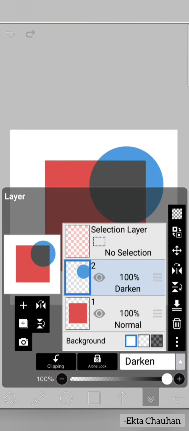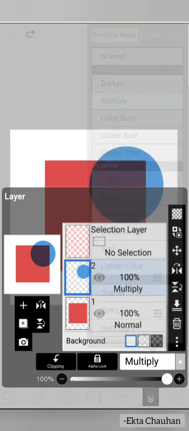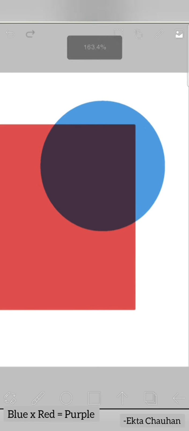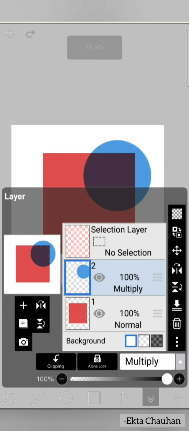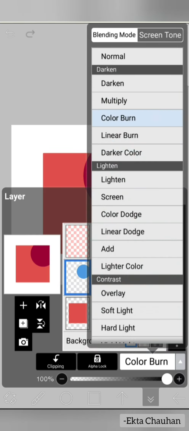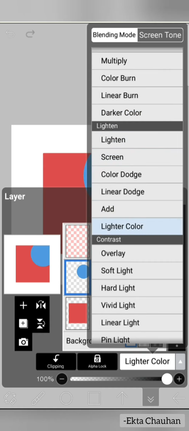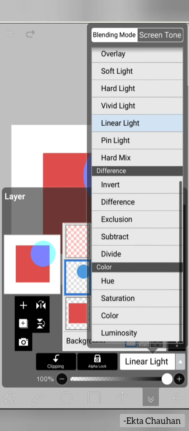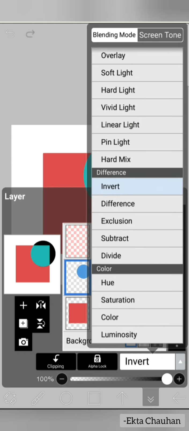You can also select something called multiply. You see, it is purple now. This is because blue multiplies with red, which creates purple. Just go and play with all these modes and you'll see how each of these has an effect on your artwork. You can play with its hue, saturation, luminosity, and whatnot.